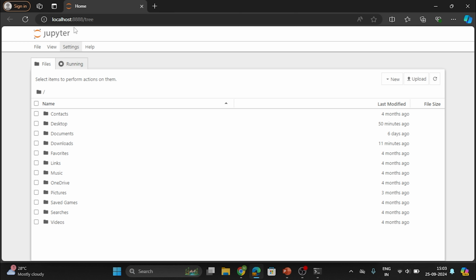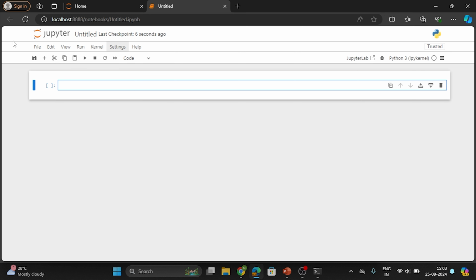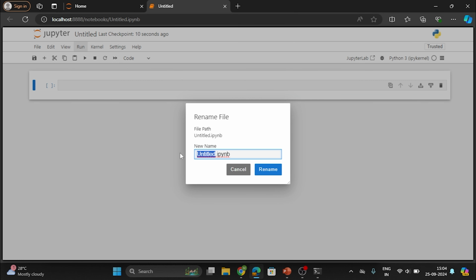You can see it is connected to your local host and all the files that are there are here, right? Using this New button, you can set up a new Python notebook. Your new Python notebook would be generated here. Here you can change the name of the file. So I'll write here, let's write Python first project. Python first project. Okay. And rename.